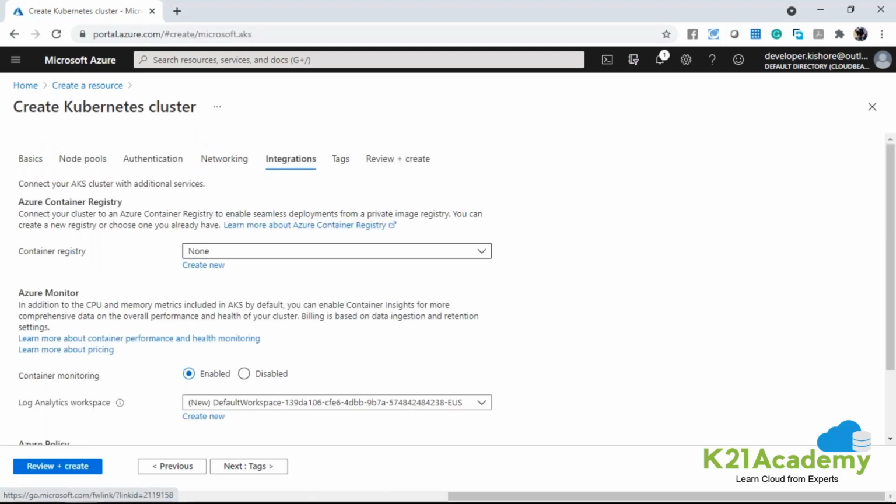And the last one, that's your integrations. So if you wish, there is a service called Azure Container Registry, which is a repository for maintaining the container images that a developer develops.